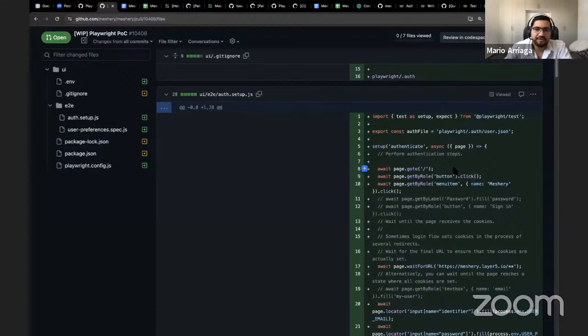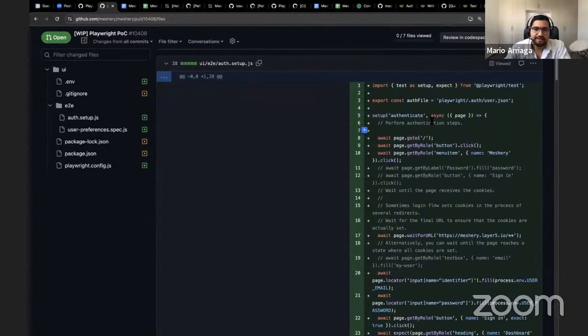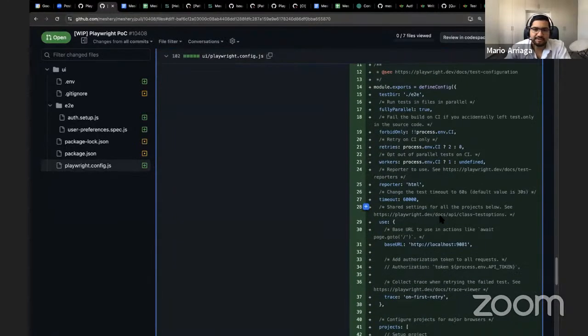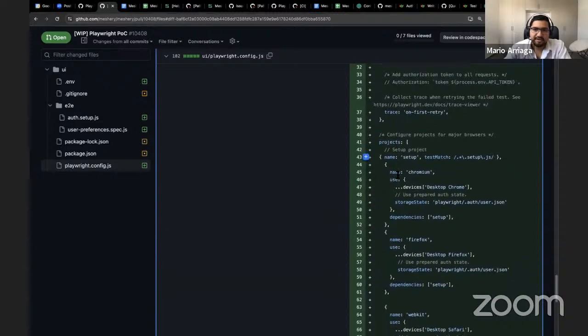Yeah, this is the setup. So the idea of having a setup function or callback defined with the Playwright export called setup is that anything that depends on this file. These are called projects. You see projects here. So setup is the first one.